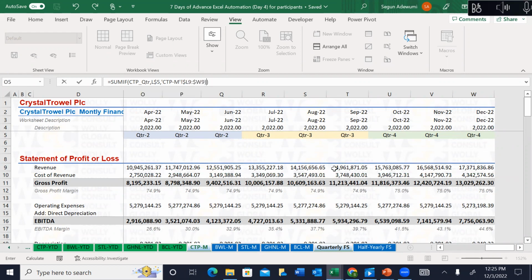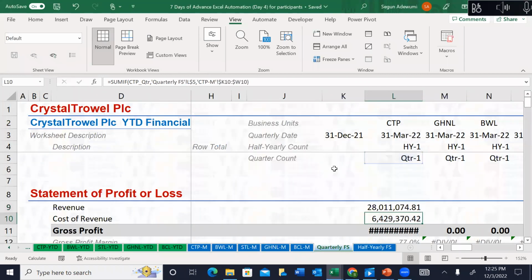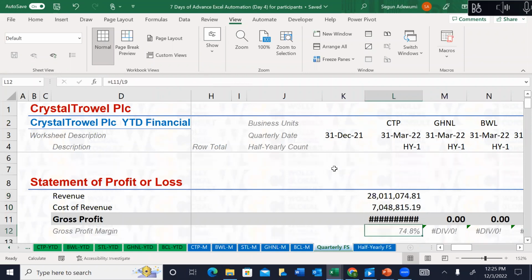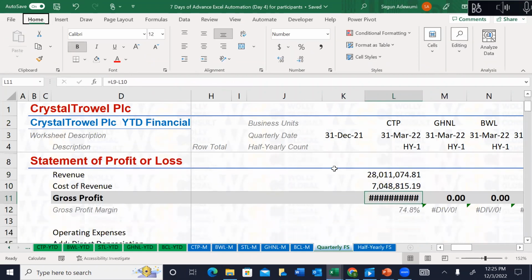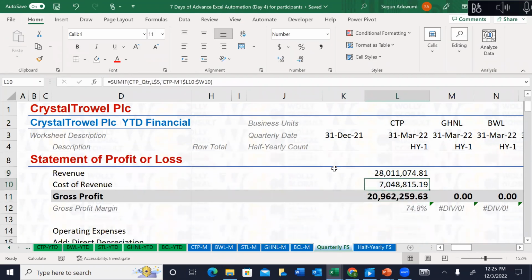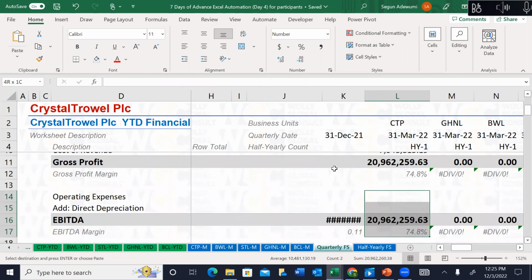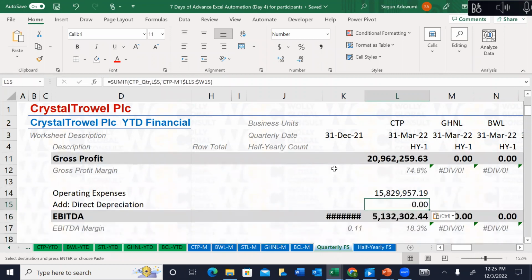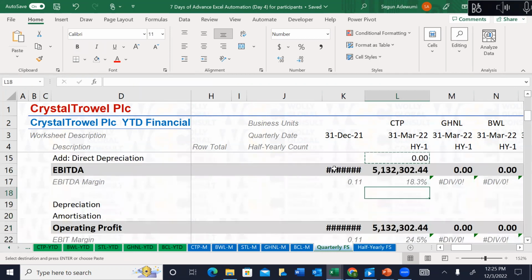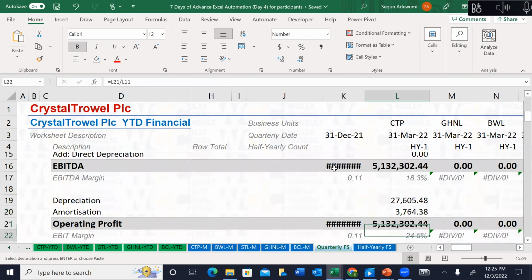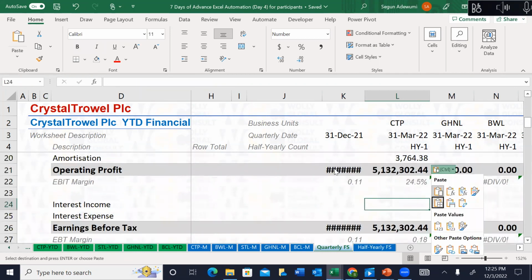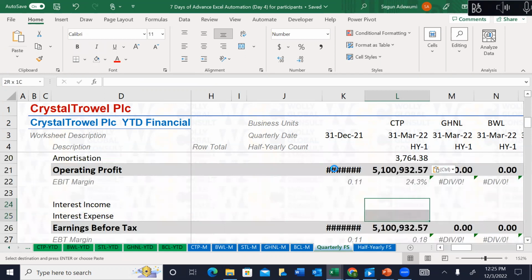Nobody is ready to work with me here. So we have our 28 now. Nobody is ready to assist me. So now we can keep copying down, and then we should be able to generate our financial statement very easily.